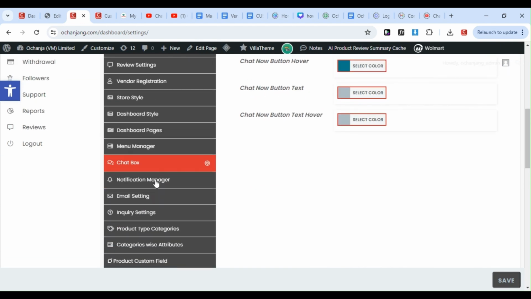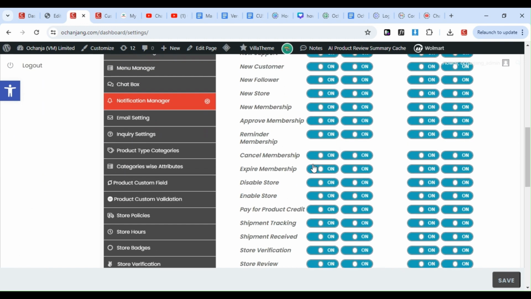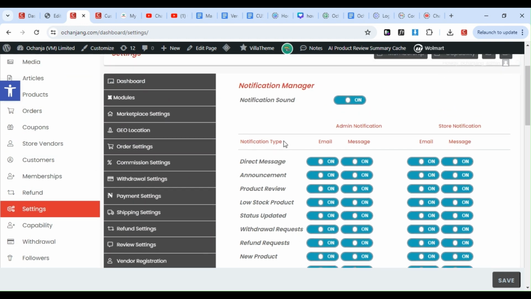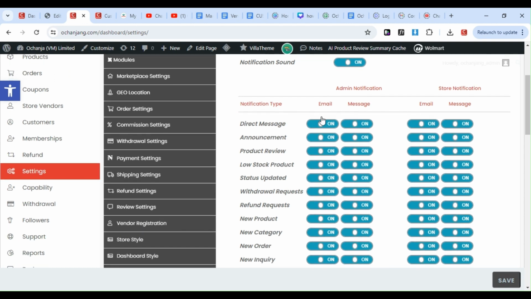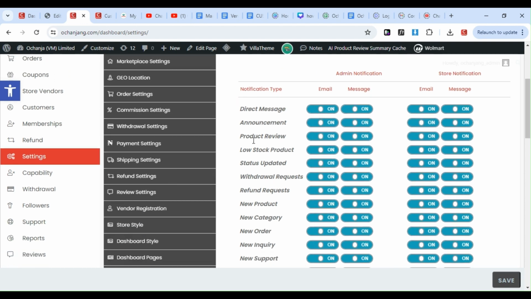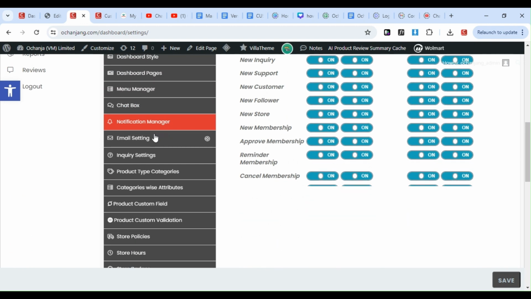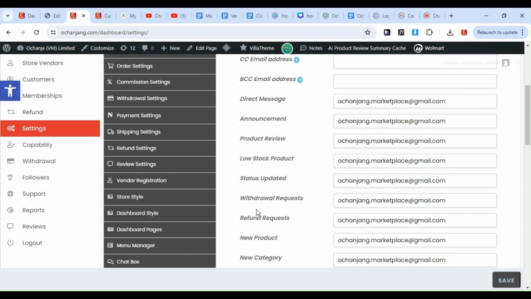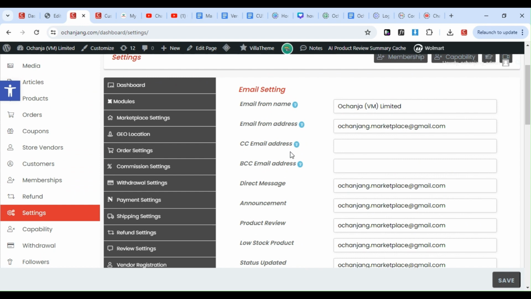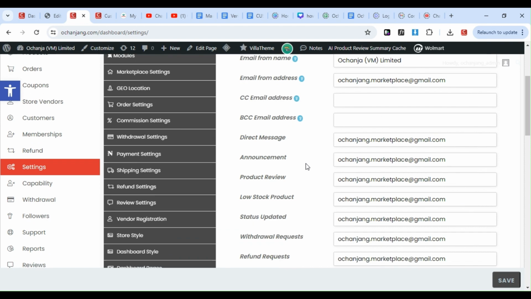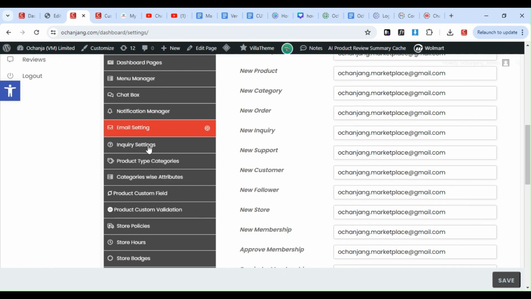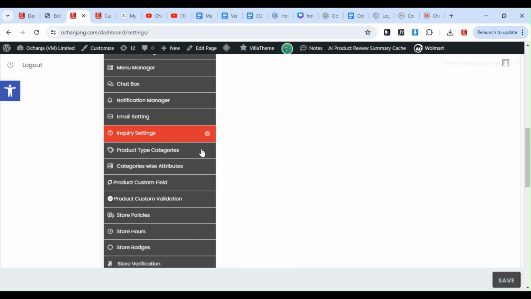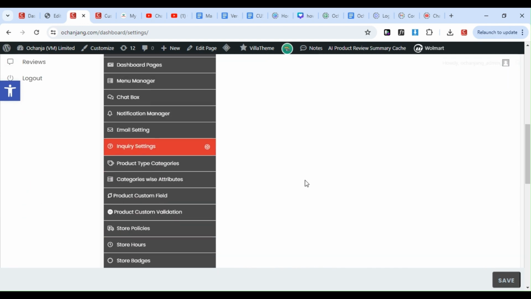So we come down here to notification manager. You can see who should be able to receive notifications via what platform, email, message. Right now everything is on so that they can receive all. For the email, if you want to change the email address of who receives what, and if it should be copied or blind copied, this is where you can change all your emails. Inquiry settings, product type, categories.